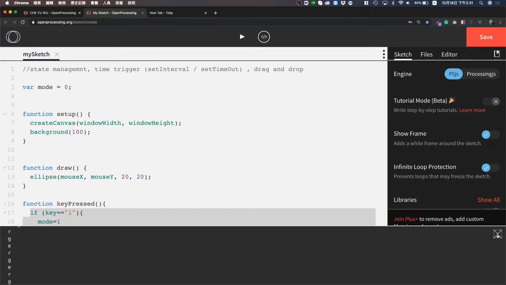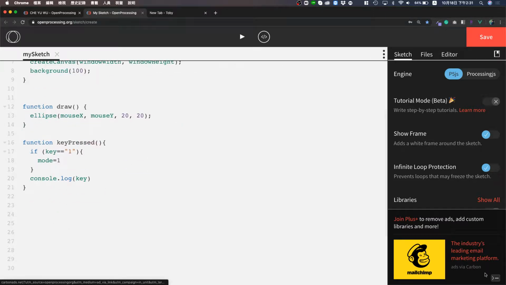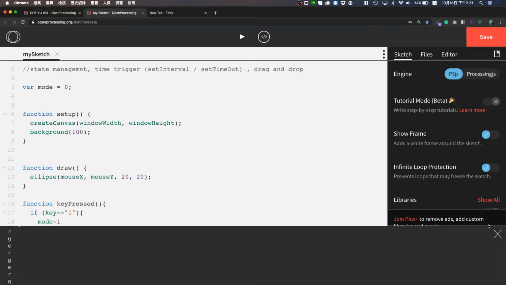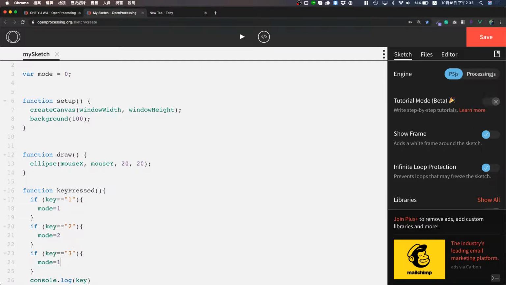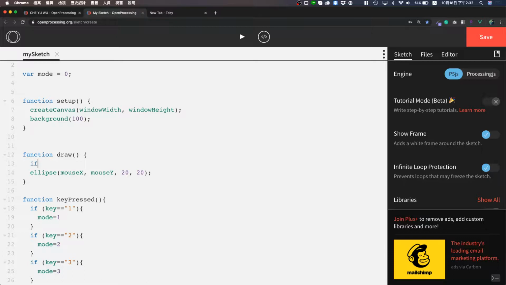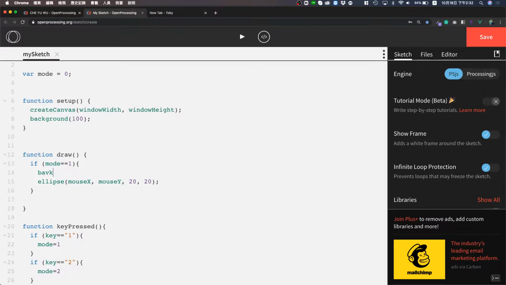Now save. And if you're blocked by the console, just add some extra space, and you can scroll it. If key equals 2, mode equals 2. Or if key equals 3, mode equals 3. So now you have 3 modes, and you can draw 3 different scenes based on the mode variable. If mode equals 1, you draw some shapes here, like we make the default ellipse, and also add the background, a white background.